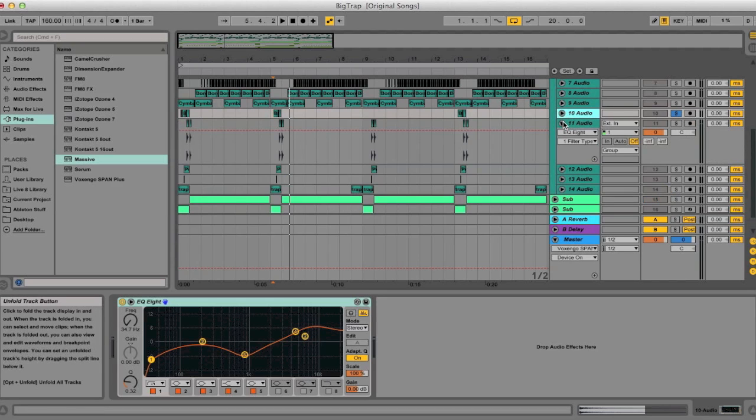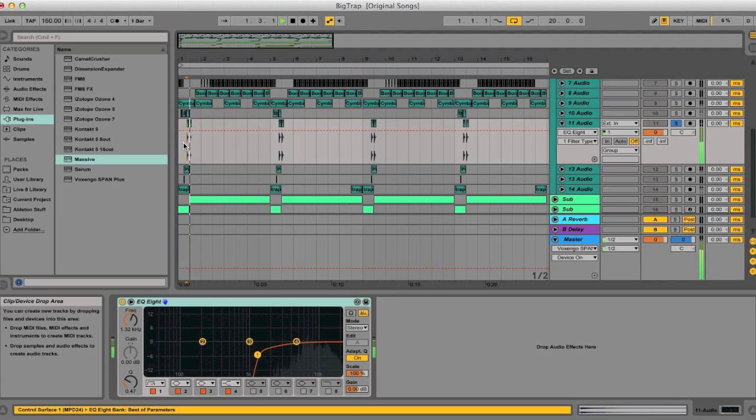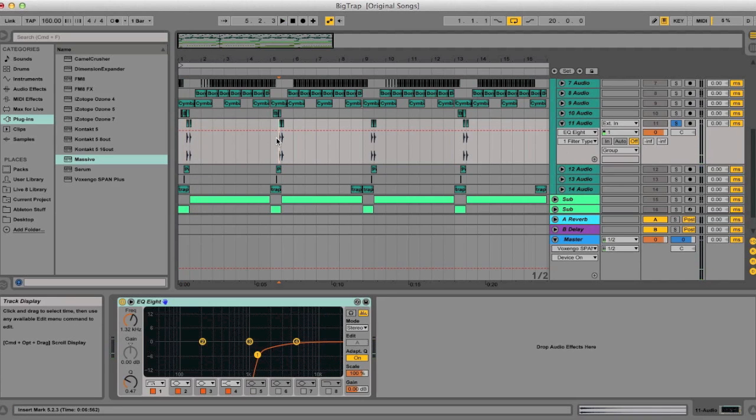The next sample I have is just 2 hi-hat hits. Sounds like this and like this. Super basic, again, cutting off the mid and low frequencies.